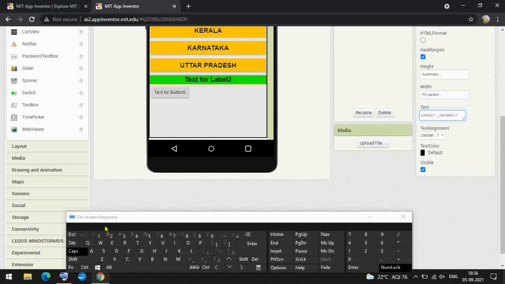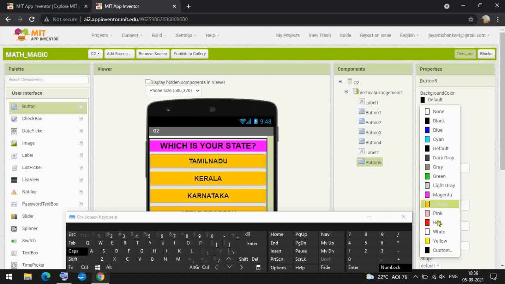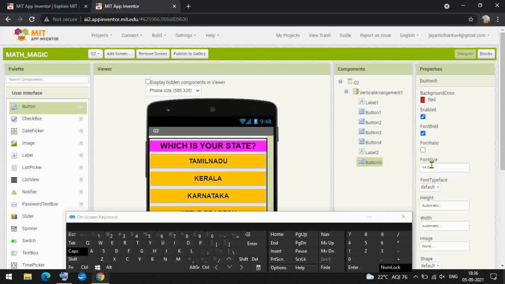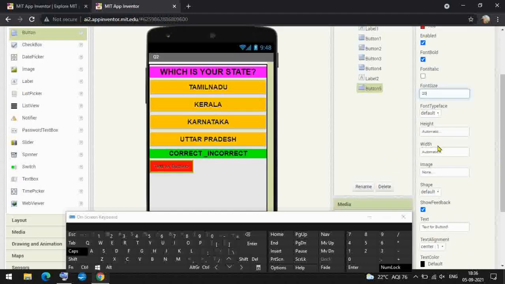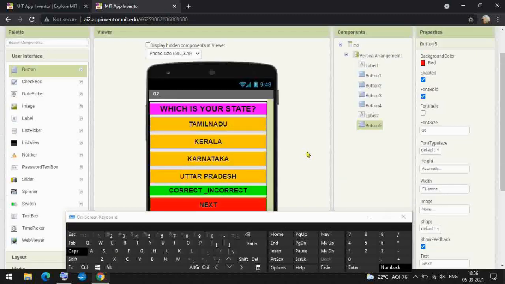Click on the last button. Background color red, bold, font size 20, width fill parent, OK. Text: next, because we are using this button for next. To go to the next screen, I am naming it next.